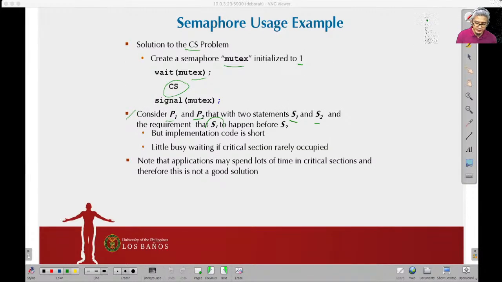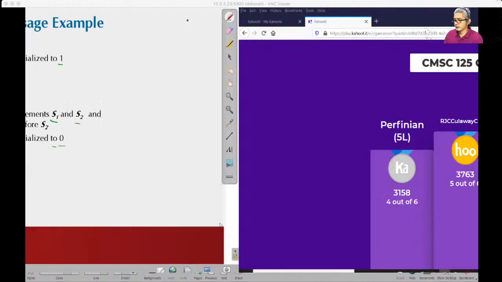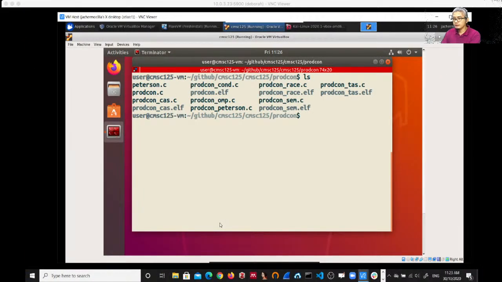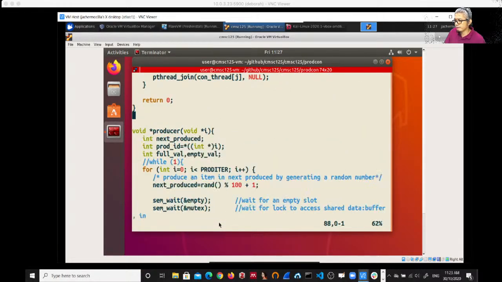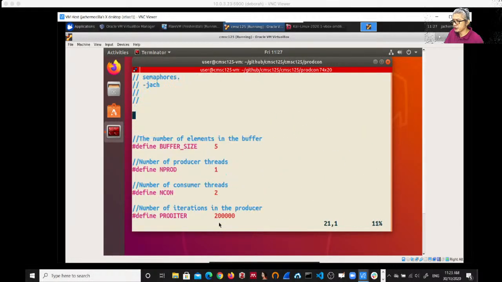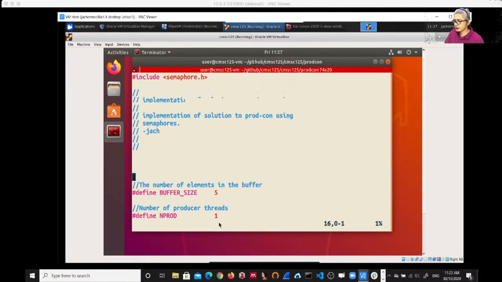Okay, so have an example. Let me check. So our model problem is the producer-consumer problem. In the repository, we have several versions of the producer-consumer problem implementing the different synchronization primitives. So let's look at ProdCon SEM. This is a solution to the producer-consumer problem using semaphores. Okay? So let's take a look at the code.